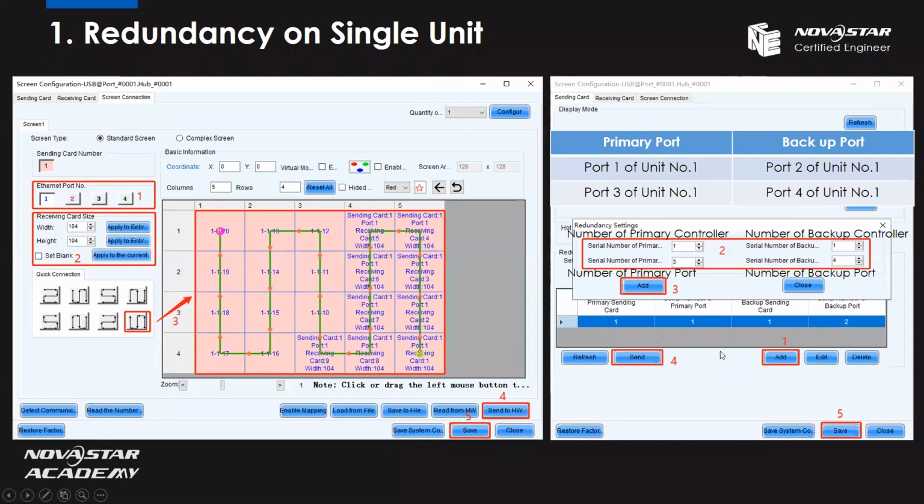In this chart, we'll show you one more piece of information, like port 4 is the backup port for port 3. After you configure every port on this controller, click the Send button. And don't forget to click Save, to avoid losing the configuration data in a power cycle. So that's the configuration for the redundancy on a single unit.